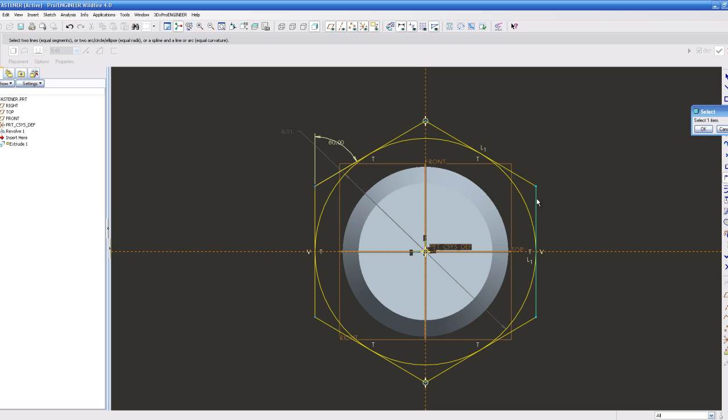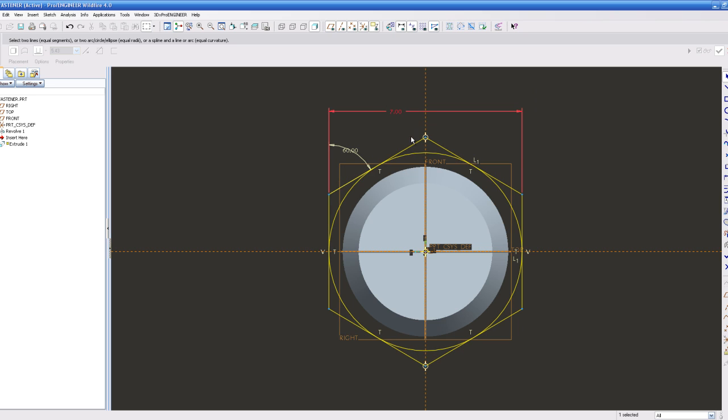Now, the one thing I need for a hex is my across flats, not the diameter. So I select these two edges for my across flats, middle click to finish, and it gives me my across flats dimension. And because all of my lines are tangent to the circle, it will automatically follow it. So I'm going to change this to, let's say, 7. Yeah, 7's fine. Now, this is a construction circle. I need to make it a construction circle. So I'm going to left click on it, then hold and right click and go down to construction. Otherwise, it won't extrude.